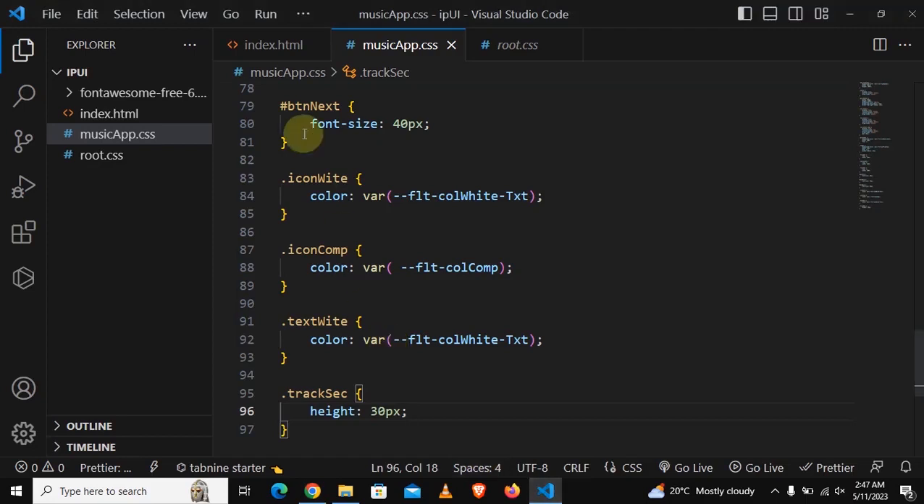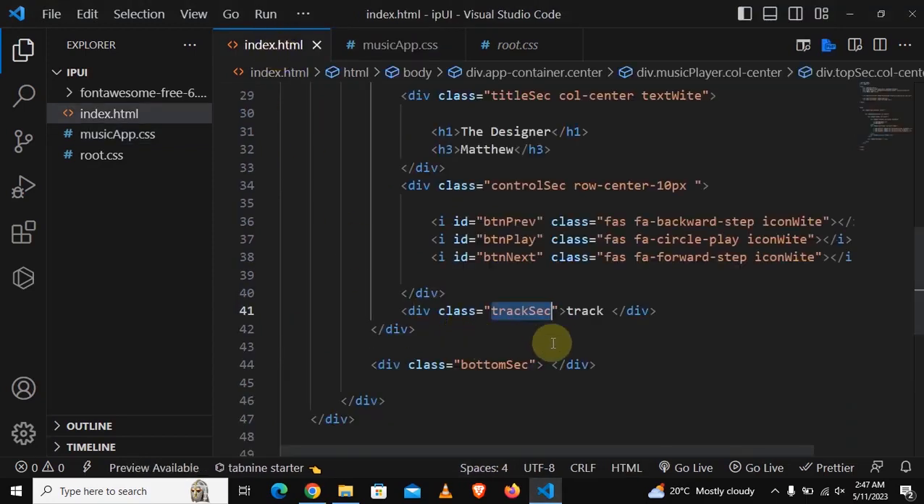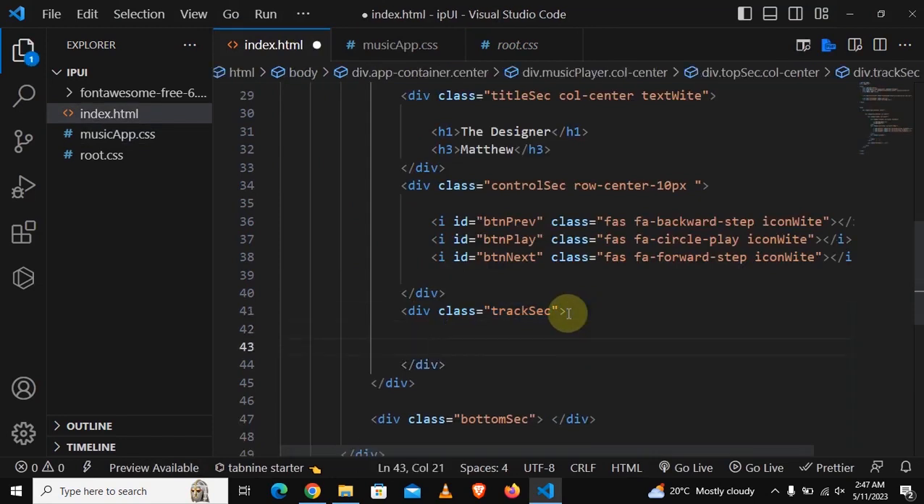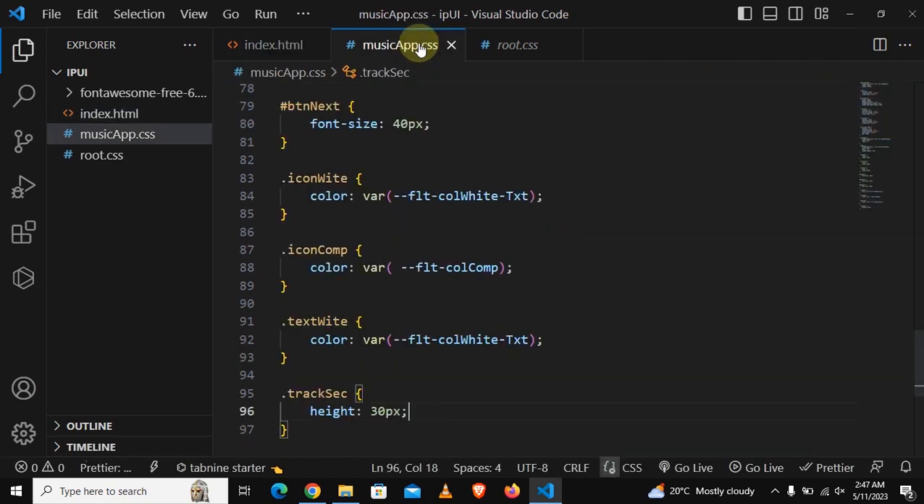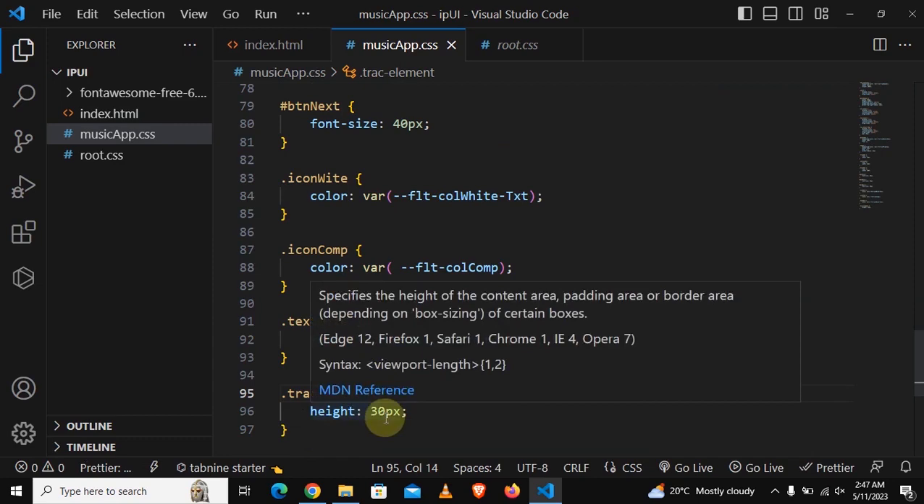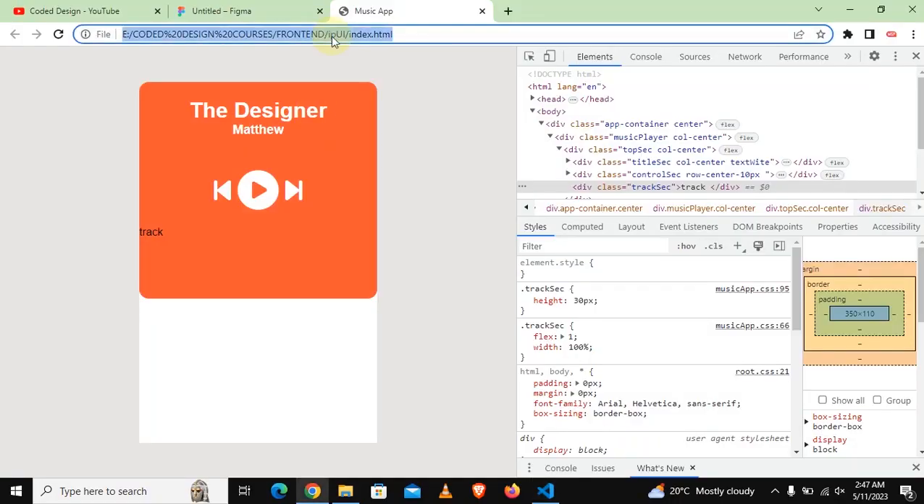Let's just go to our mockup. Let's add a class inside here, remove this, and we call that class dot track element. That means we've created a div item with a class of track element inside. Then we're going to go to our CSS and change this to track element. That means the height is 30 already, and that's it. So let's go back and refresh.